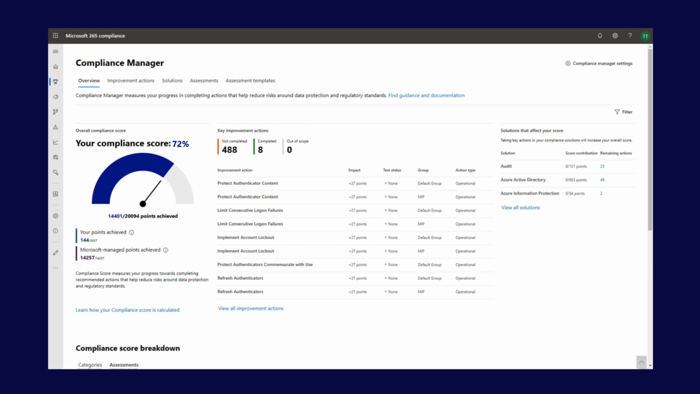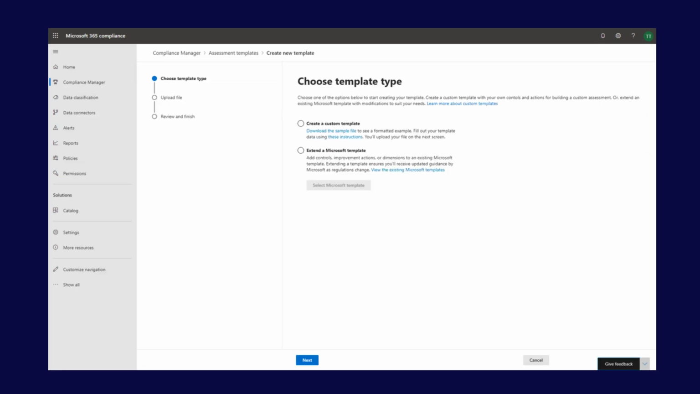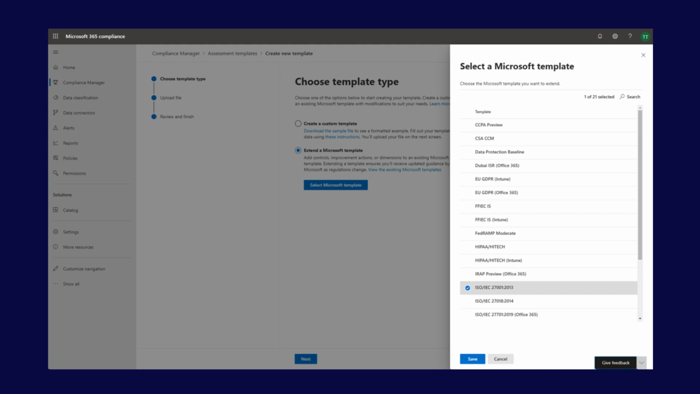Okay, lastly, I want to go over custom templates. To create custom templates, you can either extend existing ones or build new ones completely. Let's walk through adding new controls and actions to an existing template first. We'll extend the ISO 27001 template by providing an Excel sheet with relevant control and action details. I'll pull up the sample file that's available to download on the screen so we can walk through it quickly.